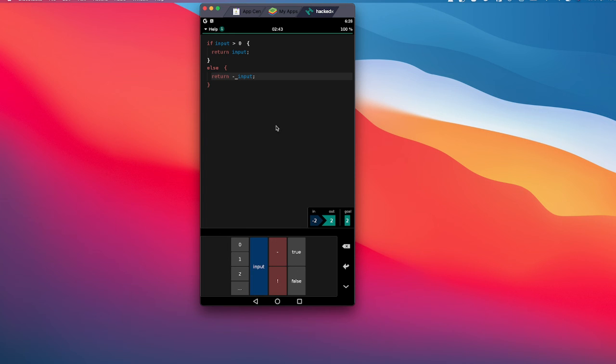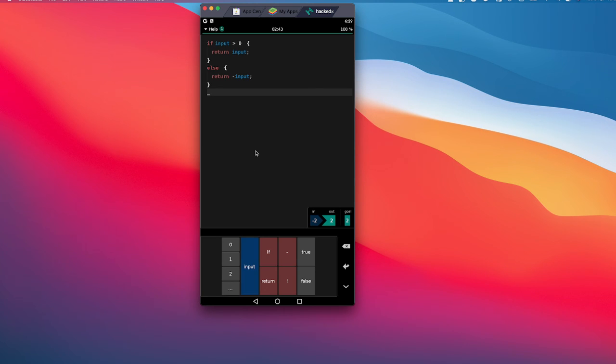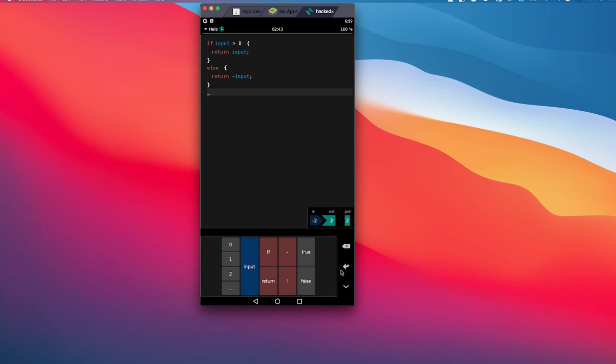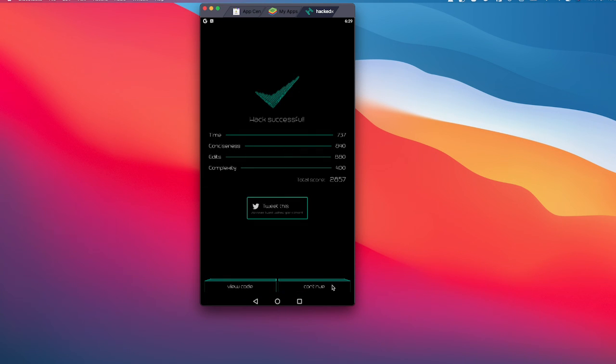So let's view the code. You see that if input is greater than 0, return input. Else, return negative input. That is what our code is trying to achieve. You can see that all our tests actually passed. So yeah, hooray! Let's move to the next question.